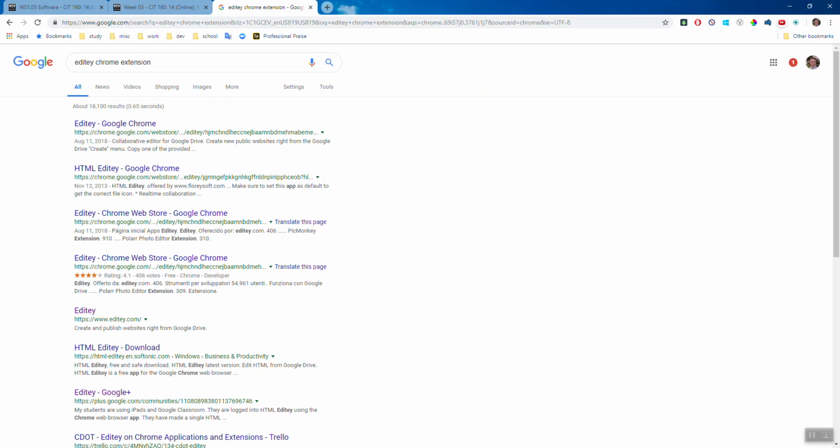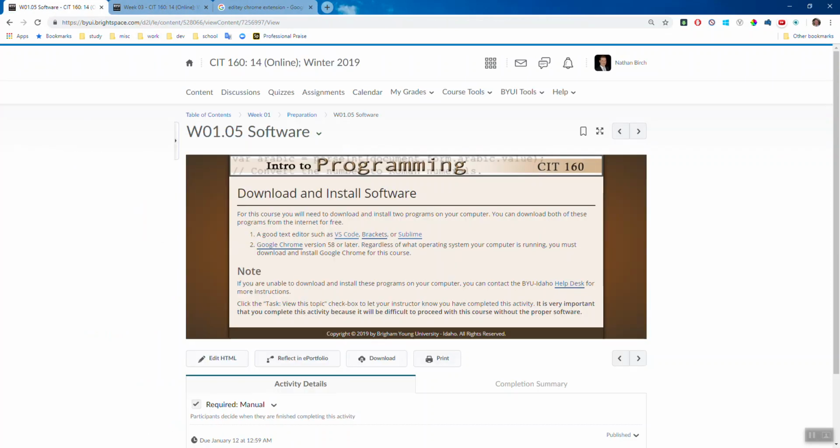There are pros and cons to this. One pro is that it's easy to use and quick. And one con is that it's harder to find errors in it later on in the course. So be aware of that as you're starting the class. The ones that we suggest, though, are VS Code, Brackets, or Sublime.